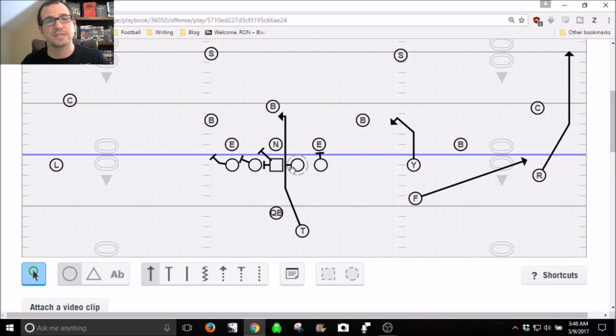Now it's very important once he hands it off, he gives a play fake and he throws the ball or fakes throwing it, because then it can hold some of these guys and it gives a better opportunity for your running back to squirt through the line and score.